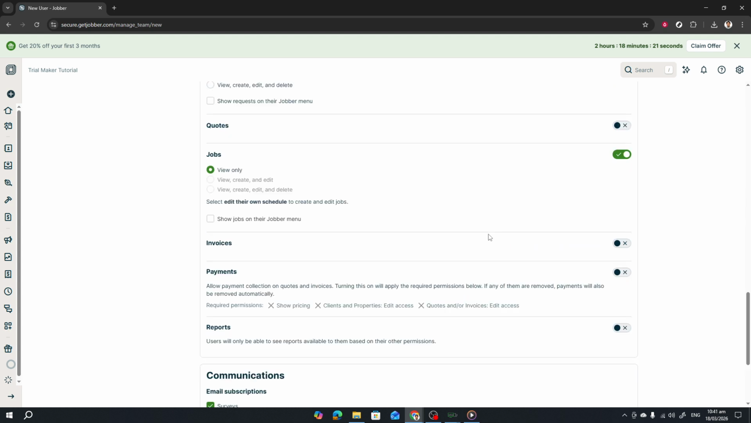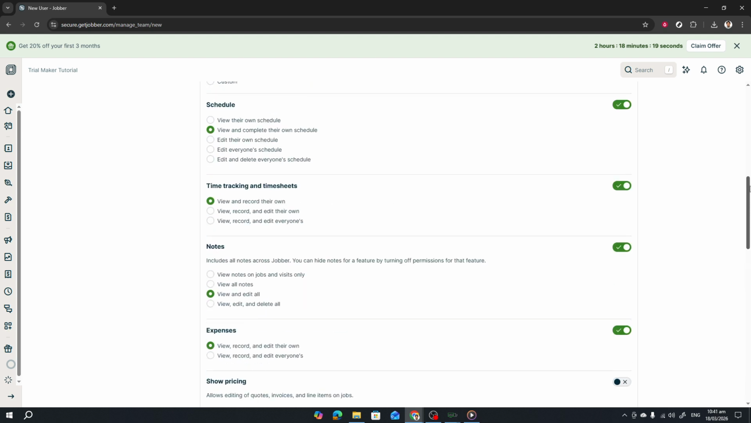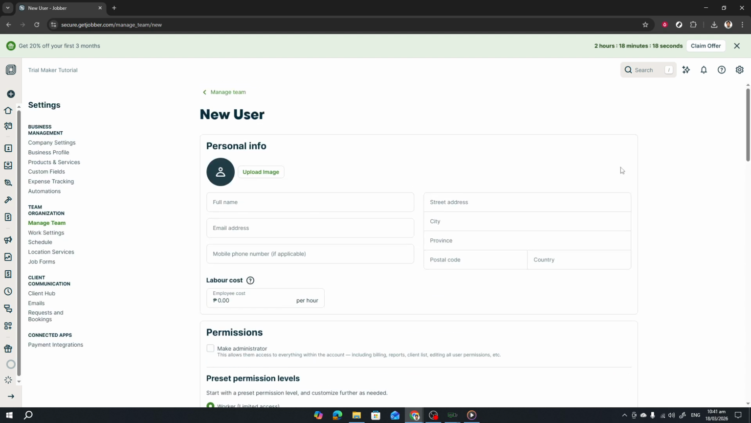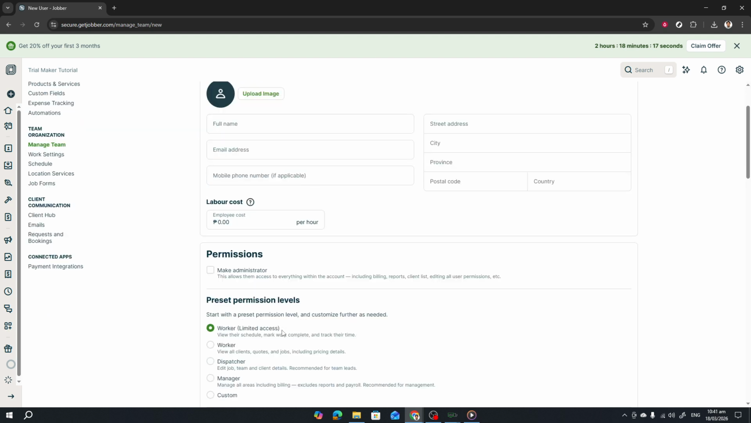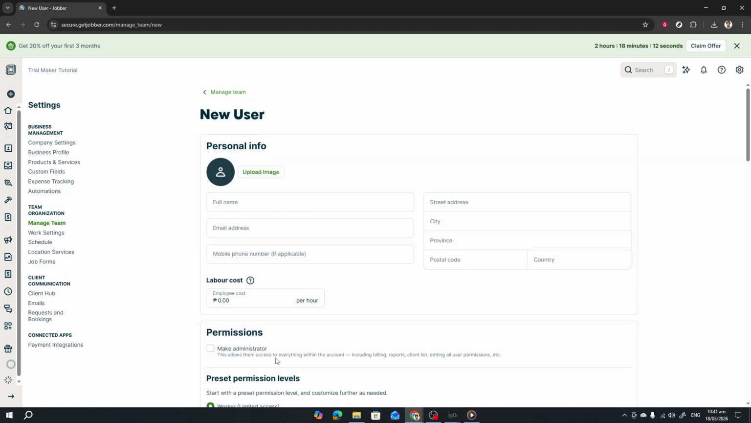Now set their role and permissions. Choose the access level that matches their responsibilities. For example, field staff typically need limited access, focused on viewing and completing their assigned jobs, while office or admin roles may require broader access to clients, quotes, invoices, and reports. If you see options to control whether they can view pricing or company-wide schedules, pick the most conservative setting that still lets them do their work. This is a good best practice for privacy and security.